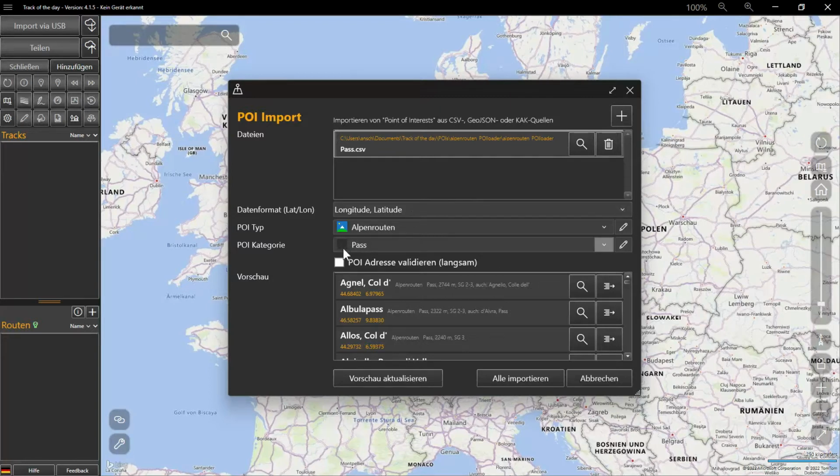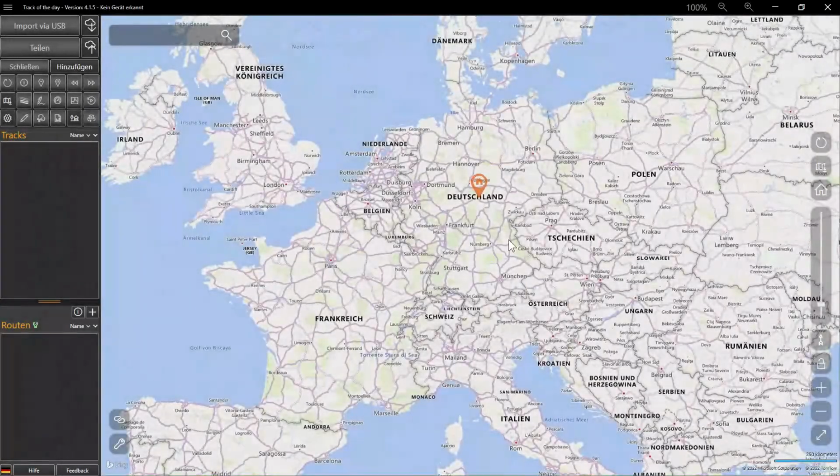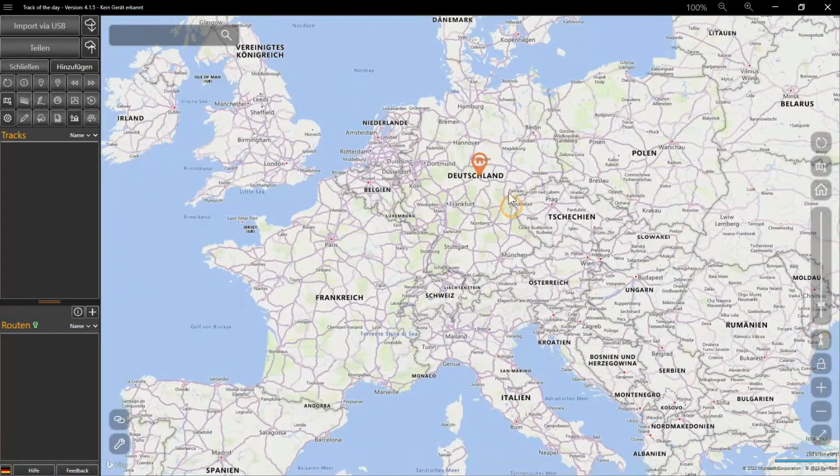Now we have chosen our passes. Latitude and longitude are correct. We have a type and we have a category. We can now click Import All and have to wait a moment. Now the points of interest are loaded into our local SQL database.